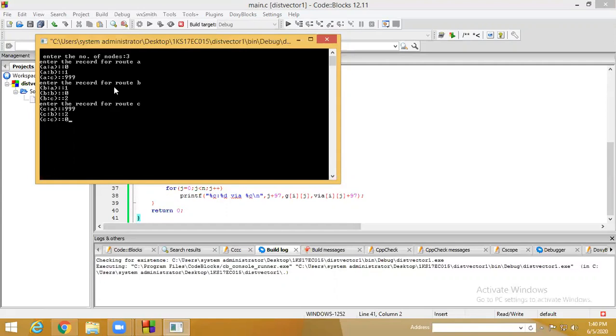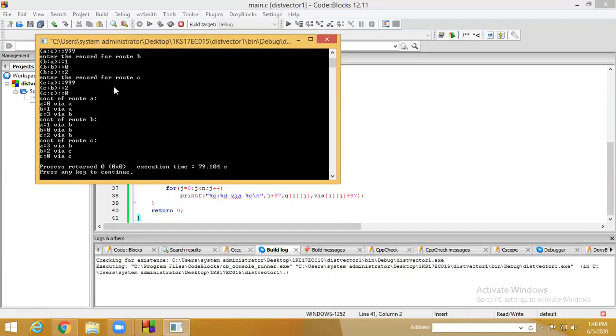Once we enter these details in the first for loop, the second for loop will calculate the cost of each node value, and it will display it here. So what is my cost? A to A is obviously 0. A to B is 1, that is a direct connection via A, and A to C via B, so some intermediate node is there here. What is the least path?